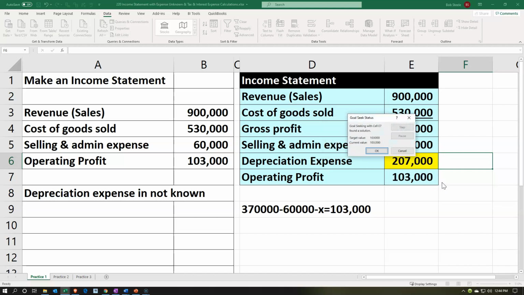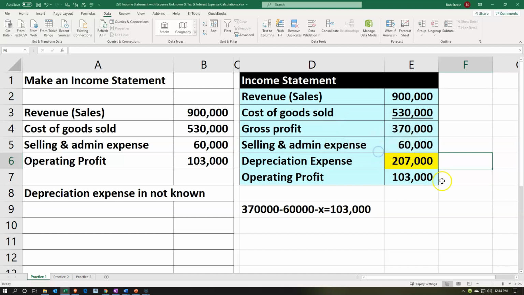So it's just going to do a trial and error type of calculation. And there it comes out to the 207, which you could double check by saying, okay, the 370 minus the 60 minus the 207 is the 103.